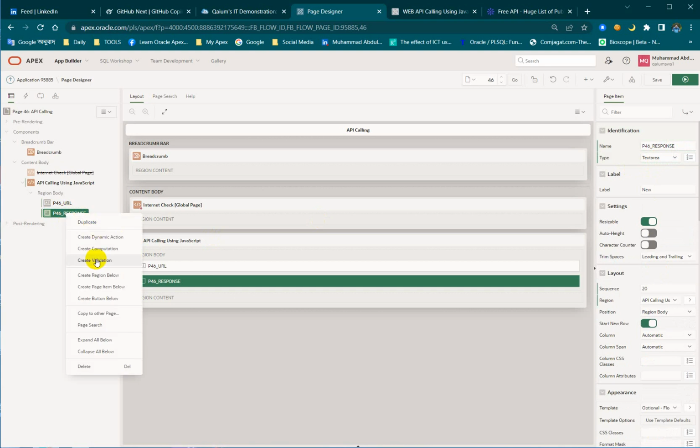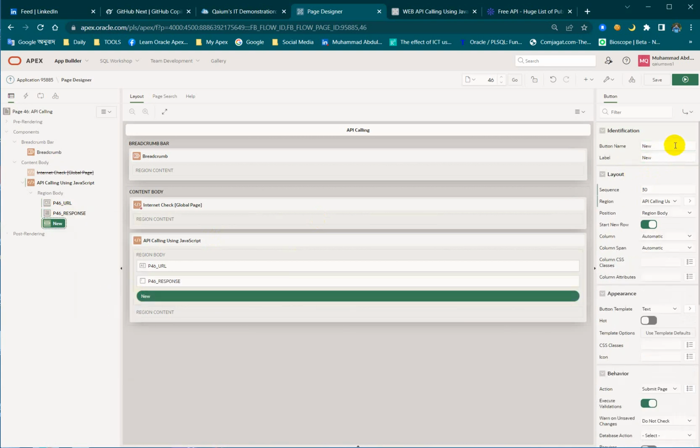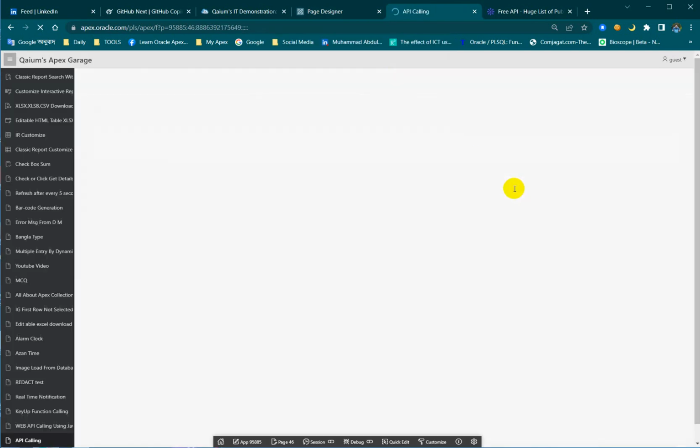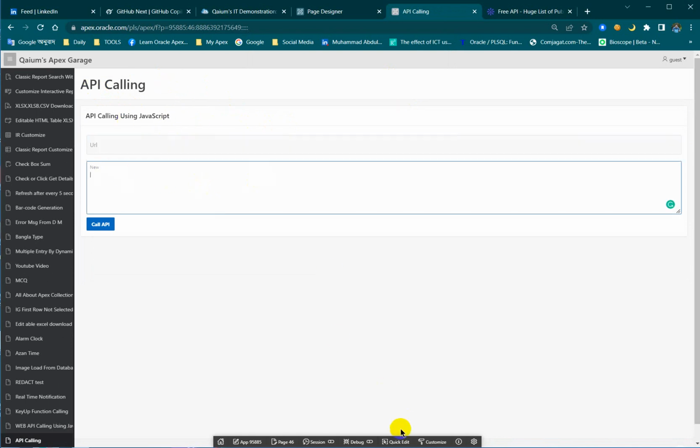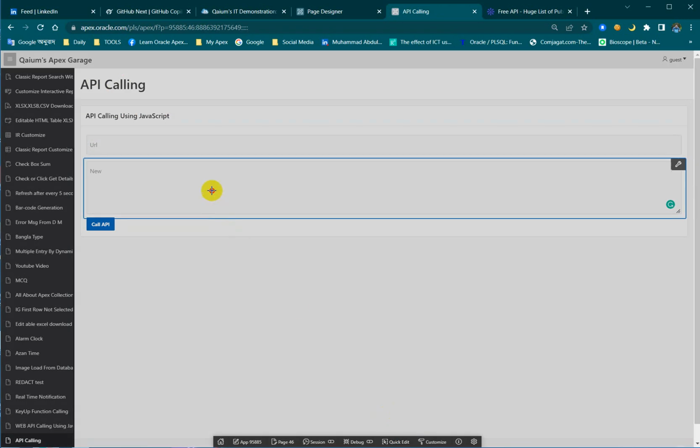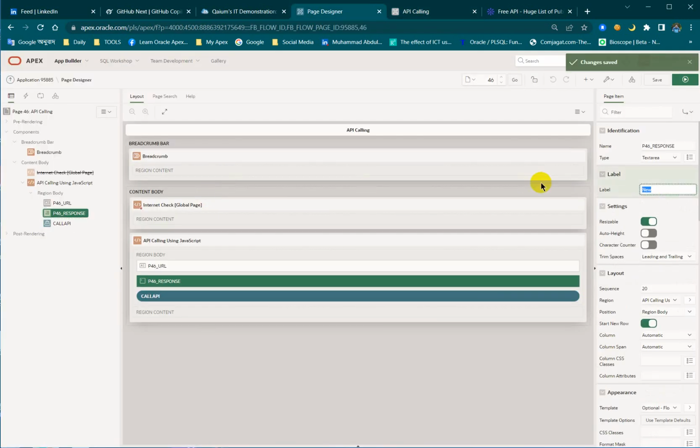And let's take a button for calling our action, Call API. Yes, let's make it hot. That's it. We made the UI. So here is the page, here is the region and the URL item, and the item where we get the response.